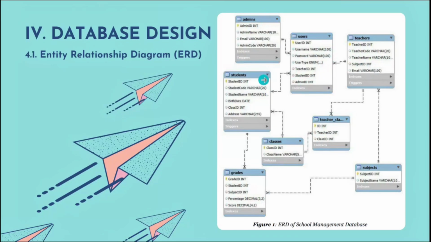Students includes student ID as the primary key, student code, which is automatically generated by a trigger, student name, birth date, and class ID, which is linked to the classes table. Teachers includes teacher ID, teacher code, which is also auto-generated, teacher name, and subject ID linked to the subjects table. Teachers are connected to classes through the teacher class table.